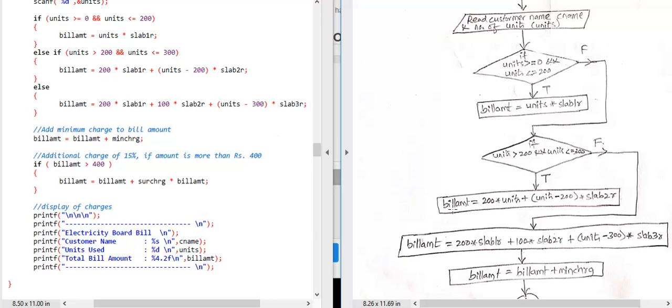So what we are going to calculate, bill amount is equal to 200 into slab 1 rate plus units minus 200 into slab 2 rate. Once this completes this calculation, it will not go here, it will come to the end of the if statement. It will execute bill amount is equal to bill amount plus minimum charge. Again, similar to this, you take a line from here and join it just before the bill amount. So execution will continue from here.